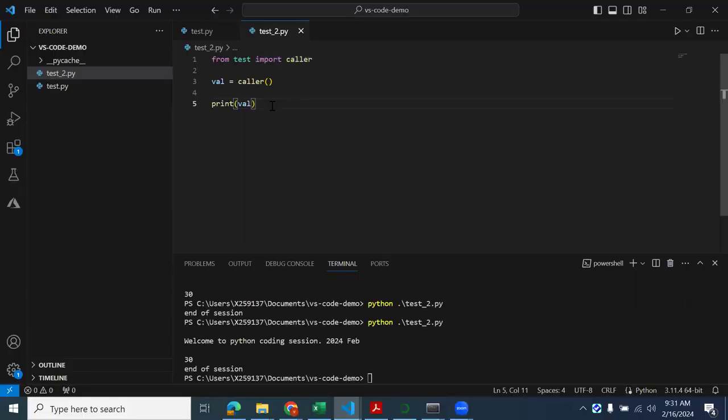So we are importing the caller function here, but since we are calling the test file, it also gets compiled and executed, because those are the printing statements. So it is very restricted to use printing statements in actual projects. This is the reason. In the backend, this is going to print.